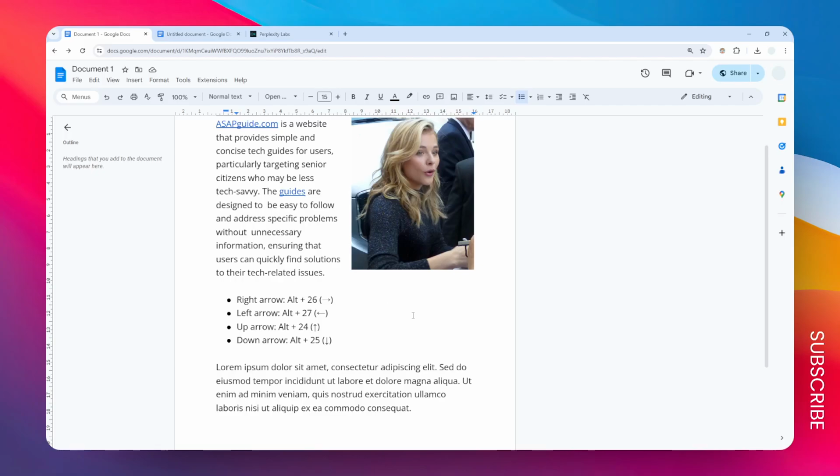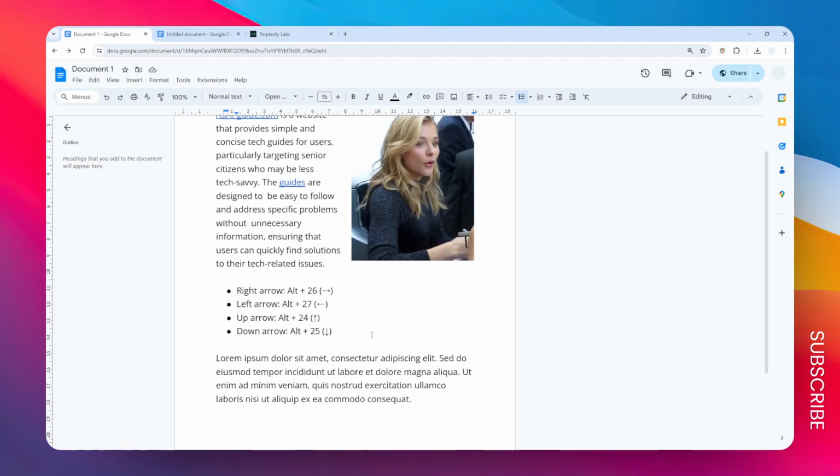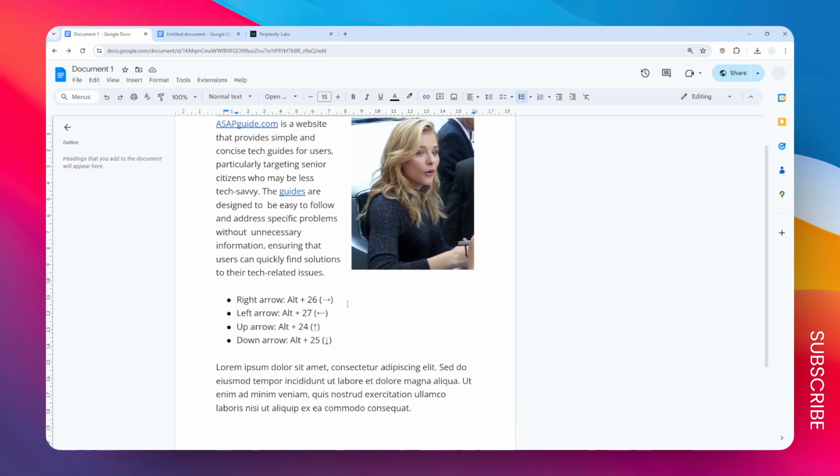Here are a few ways you can try to draw an arrow in Google Docs. The first method is by using the keyboard shortcut. You can just press and hold Alt on your keyboard, followed by number 26 to create a right arrow. But remember that the key you have to press has to be a numeric key. So if I press Alt 26, it's going to create the right arrow.